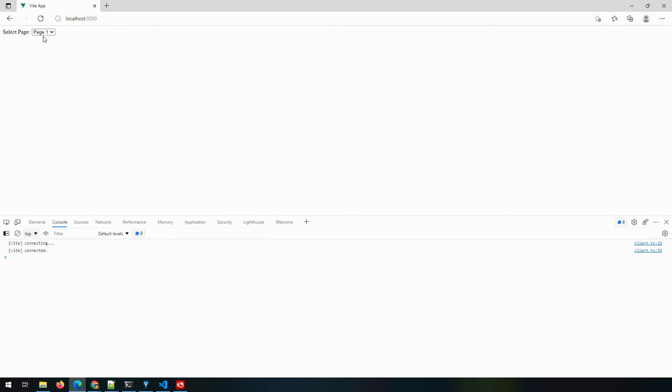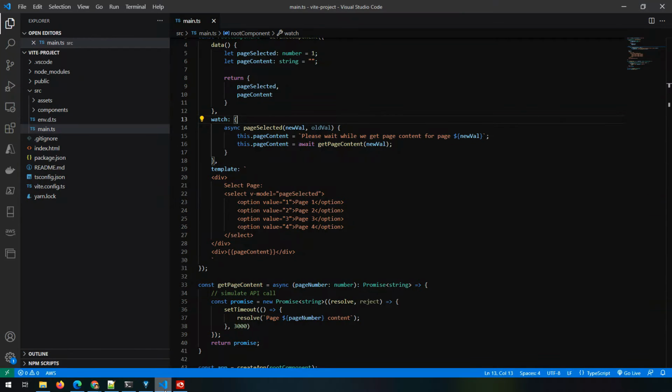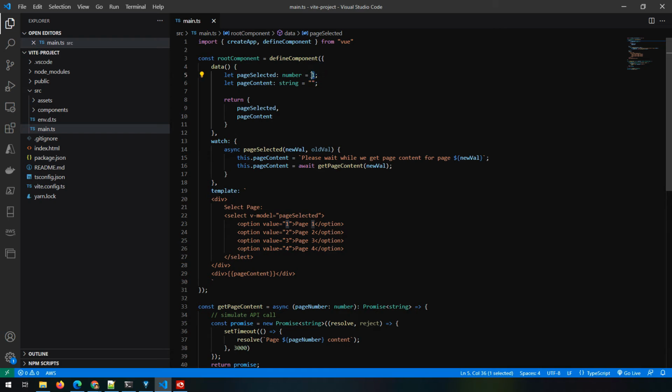Now if you see, the page 1 is selected, but we do not have the page content retrieved. Well, that's because watch will only execute when data changes. Since the page selected didn't change, it's already set to 1 here, so it didn't change, so this watcher will not get executed.